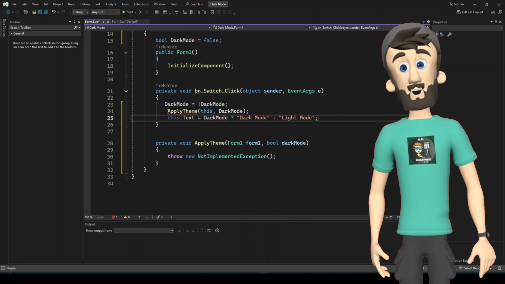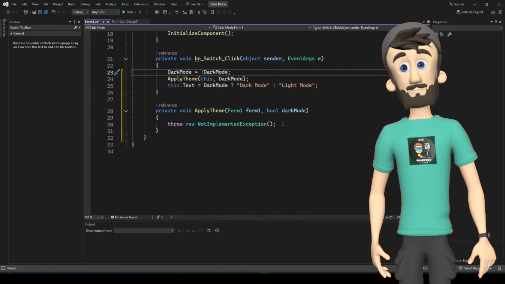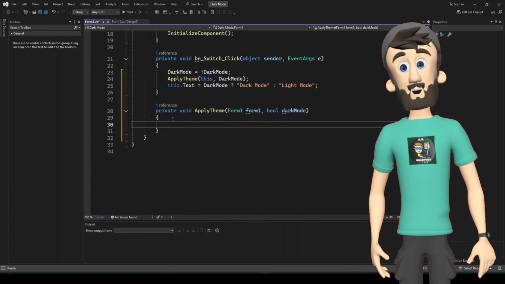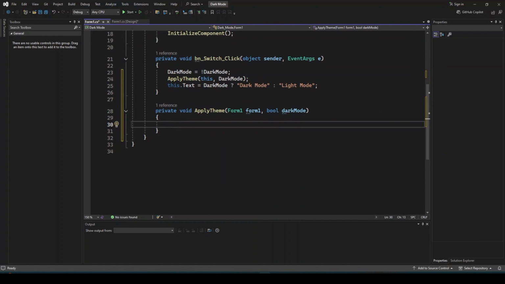So now it's time for our main method, ApplyTheme. I will create the code first and then we can talk about it. It's not too complicated but effective. But see for yourself.